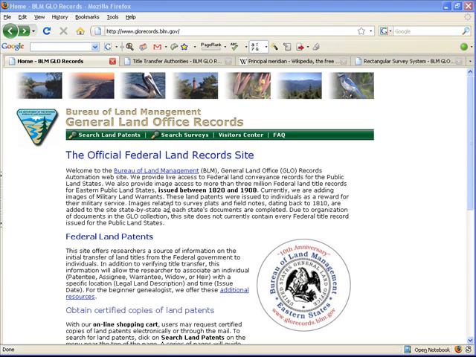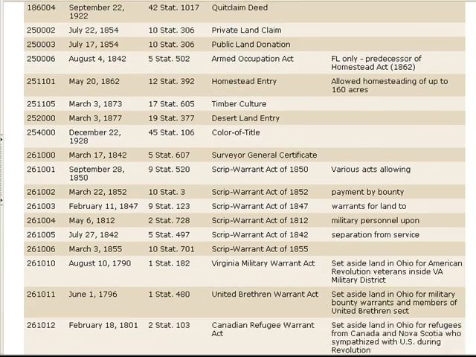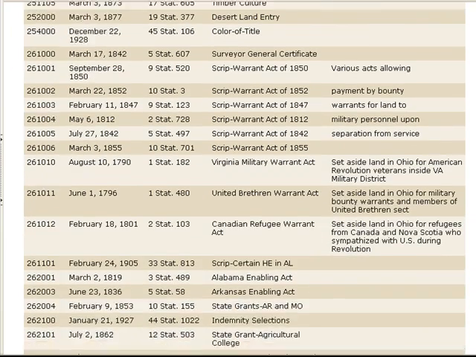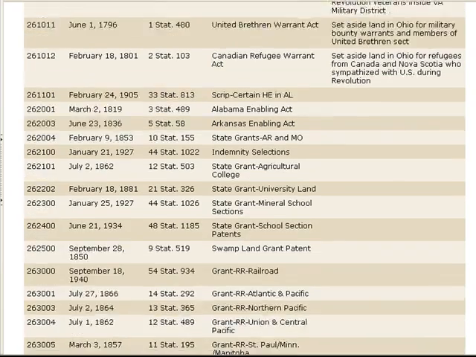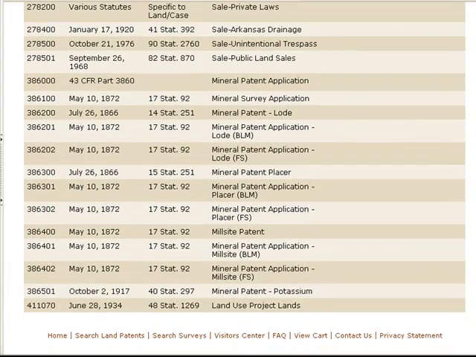Okay, there were quite a few times in U.S. history that the government gave land to or sold land to the people. And here we have title transfer. Yeah, it kind of gives you an idea of how often it went on. You can see it's quite a list.